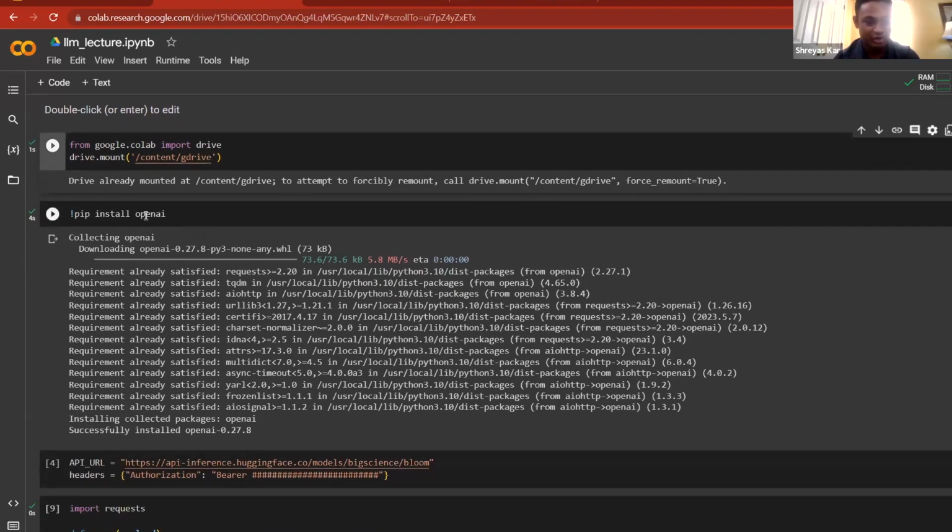Then we will install the OpenAI library, and this allows you to interact with these OpenAI models like ChatGPT or GPT 3.5, GPT-3, GPT-4, Dolly, which is a library for text to image, Whisper, which is a library to take your speech and convert it to text, and so many other models.